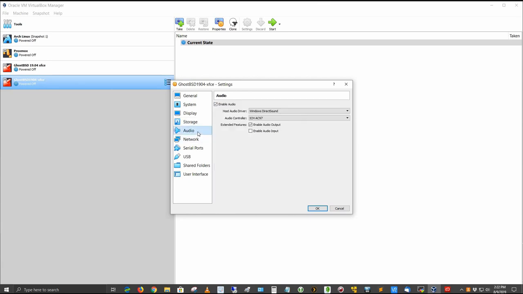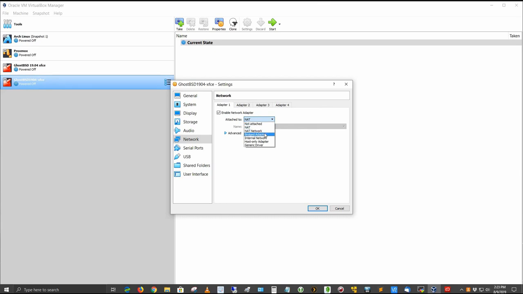Okay, so for audio, yes, I do want to add audio. So I'm going to select audio controller ICH AC97, Windows DirectSound, enable audio output, but I'm not going to enable audio input because I'm not going to be using any audio jacks or anything like that into the operating system. For network, I am going to use one adapter, and I'm going to change this from a NAT to a bridged adapter using my Realtek PCI GBE family controller.